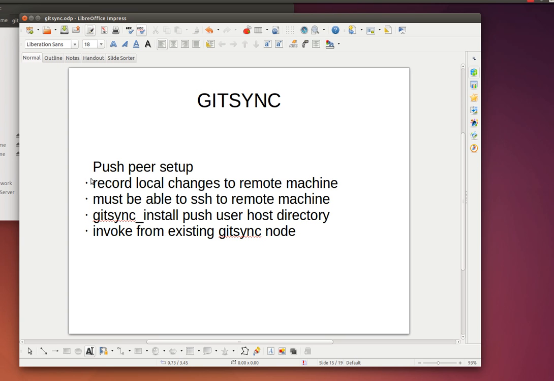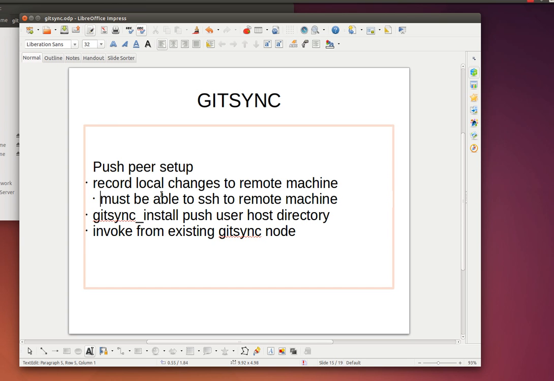If you set up a push peer, again, you must be able to SSH to the remote machine, but this time you're going to record your local changes to the remote machine. You want to invoke this from an existing gitsync node, and the gitsync-install syntax just specifies push, and again, what user, host and directory you want to push into. This script will create the remote directory and the database and set everything up for you, including your remote links within Git.